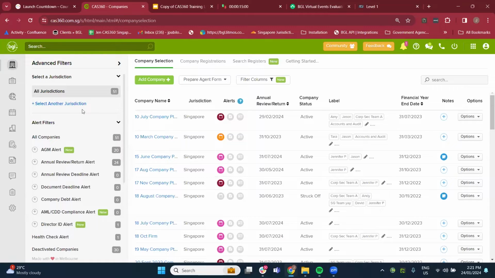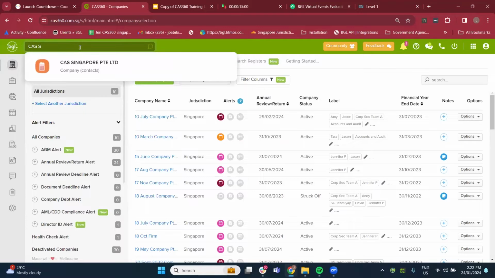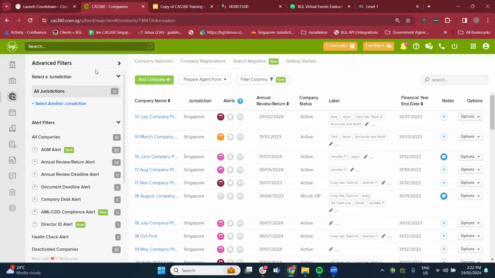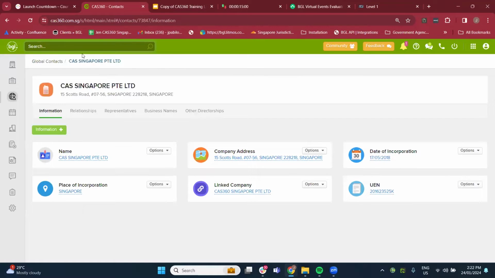All right. So next I want to go through is what we call your global search function. So right over here on this section, this is a very powerful search engine which allows you to search and navigate your company, trust, contact, or documents. So you can find a particular company. For example, I want to look for CAS Singapore company. This will help me jump right into the profile of the company I'm looking for.